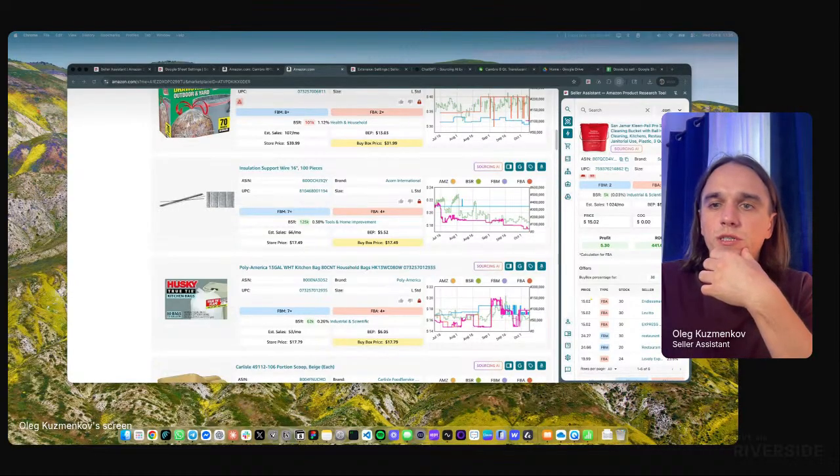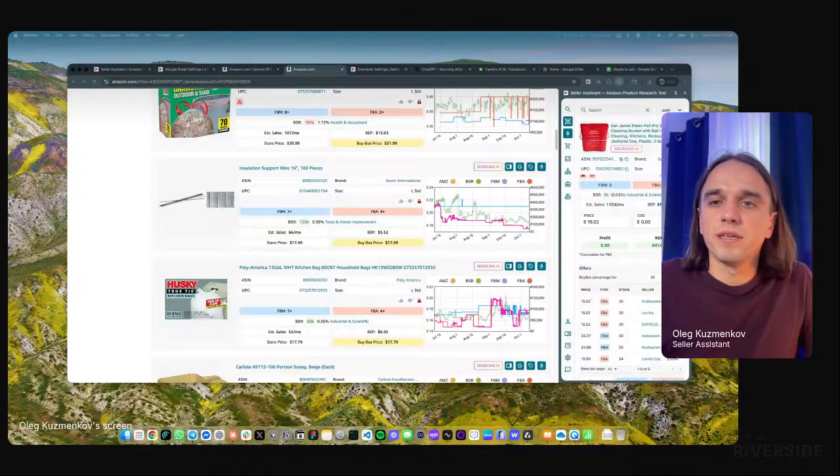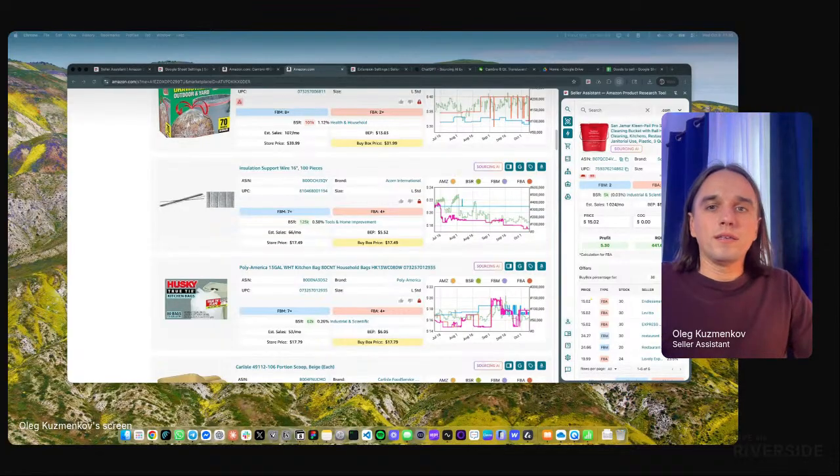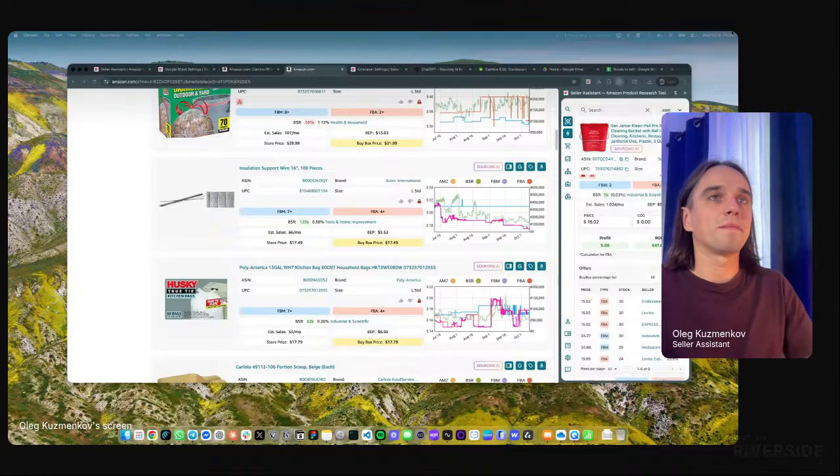So what is the question? Any opportunities to analyze product lists from suppliers using an API, AI source leads? Yeah, we have an API integration, so you can use it. Let me show how to use the API.